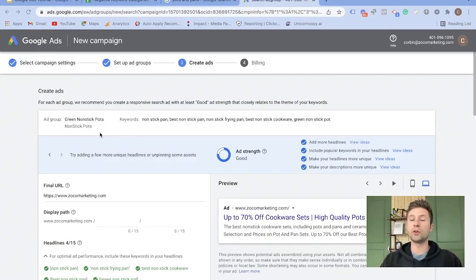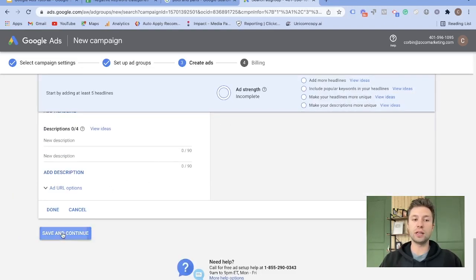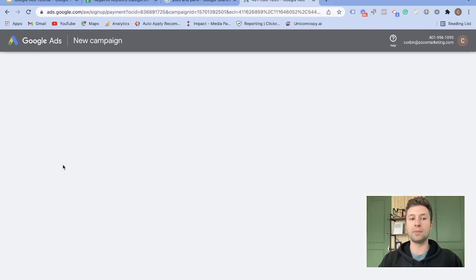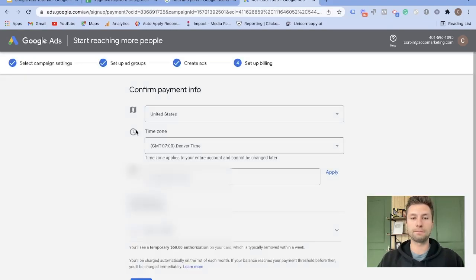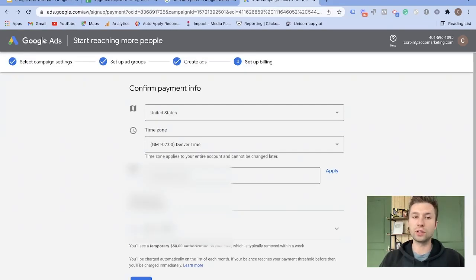Once we have gone through and created that ad for the green nonstick pots and pans, we can then hit save and continue. It's then going to drop us into this option to create. Last thing for you to do is go through and enter in your payment information. I'm not going to do it for this tutorial because this is just a dummy account, but I do want to jump into another account and show you some other optimizations and things that you should look for after your campaign has been created.